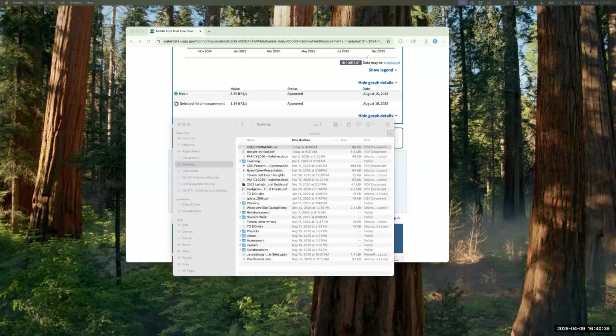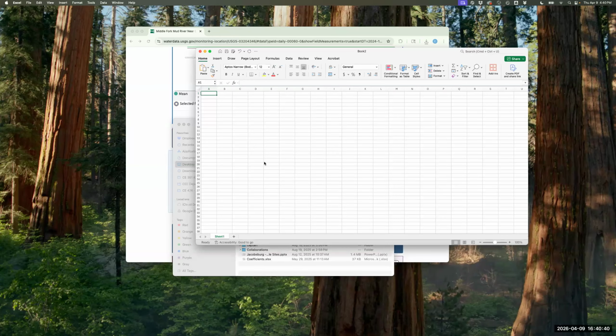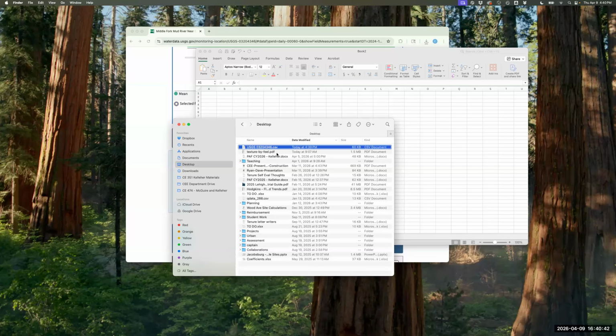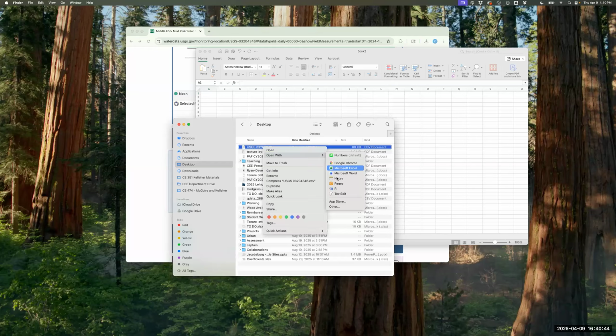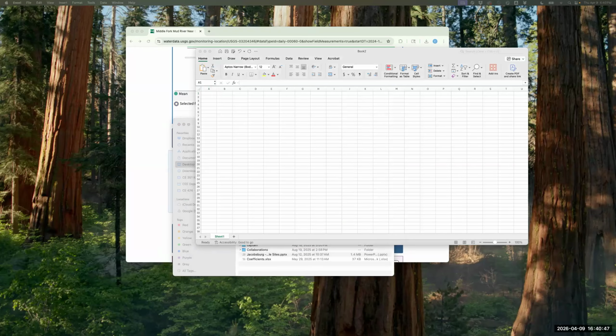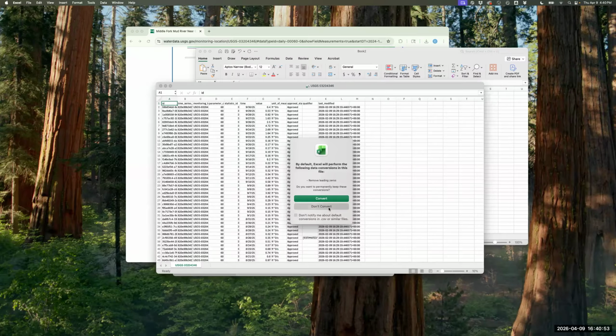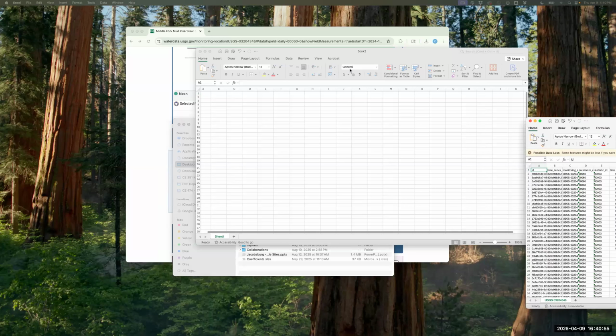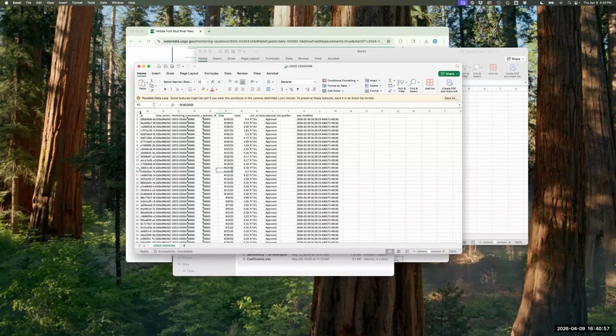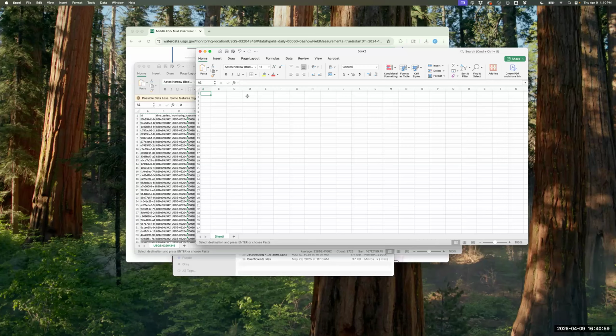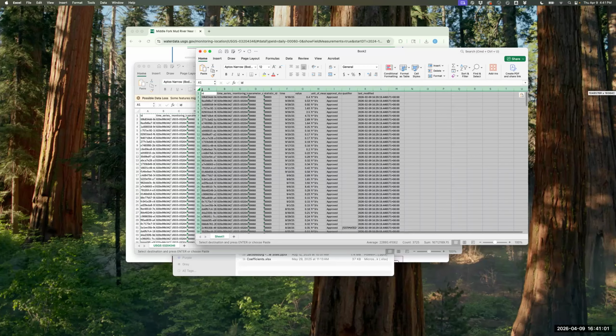I am going to open a new Excel file. If I essentially right click on this and tell it to open with Excel, remember again, I'm on a Mac. I get this pop-up saying, do you want it to convert? I'm going to say don't convert, which is fine. Just want to orient you to what data comes in. I'm going to copy and paste this over into an Excel document.